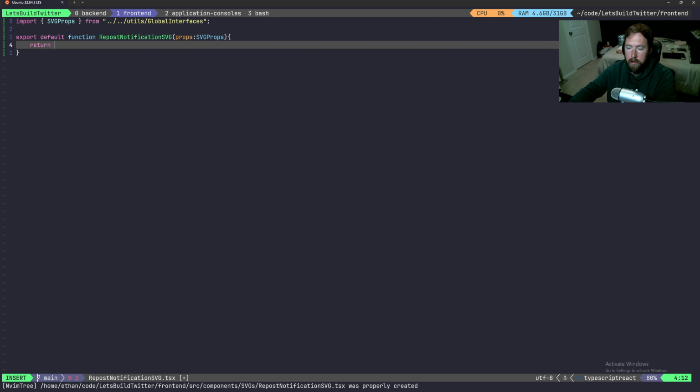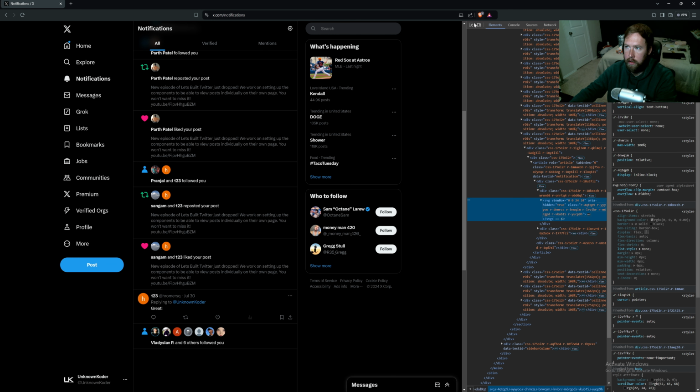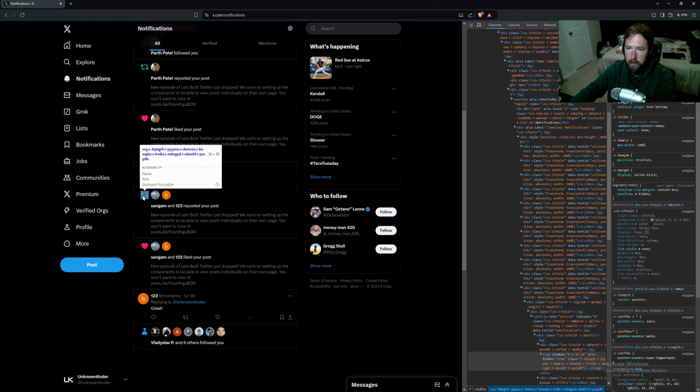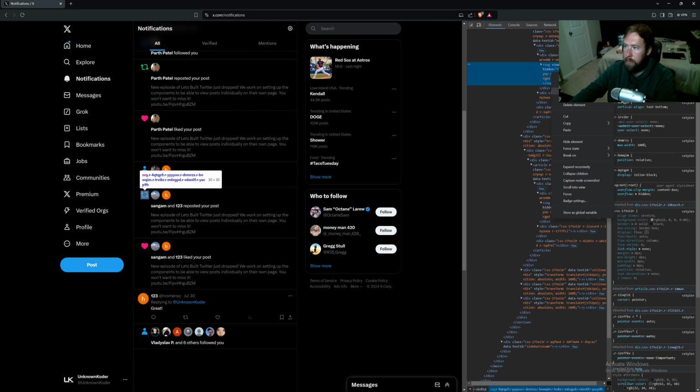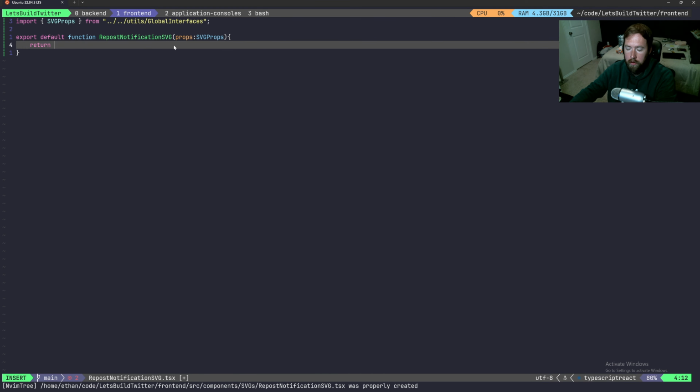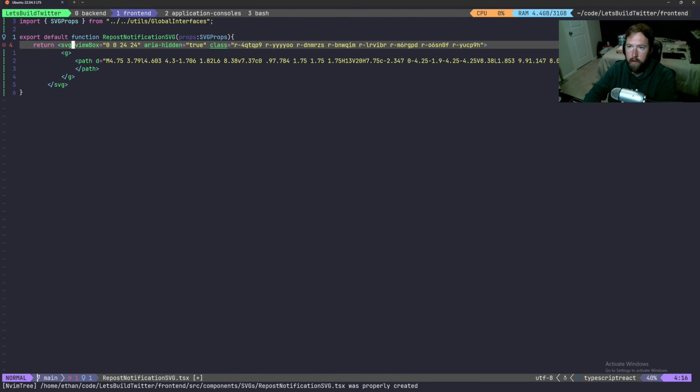And then let's hop on to Twitter. So now on Twitter, we go to our repost, which is here. Grab the SVG, copy element, do that. And then we shouldn't need this anymore, so let's get rid of that. Paste it in, and I'll clean this up really quick. Looks better. Let's get rid of our class.